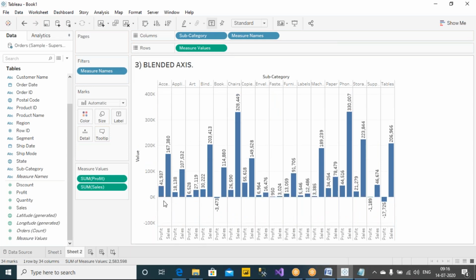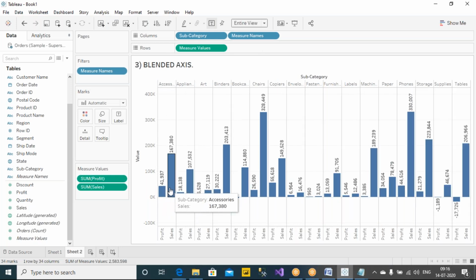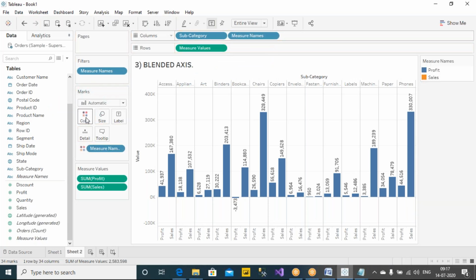So if you want to show this, that is still fine. This is the subcategory, this is the profit, this is the sales. If you want to show this, you can leave it here as it is. But to show me in a colorful way, take this and drop it here. But hold the control button. Another important point: hold the control button and take a copy of it and put it into the color.